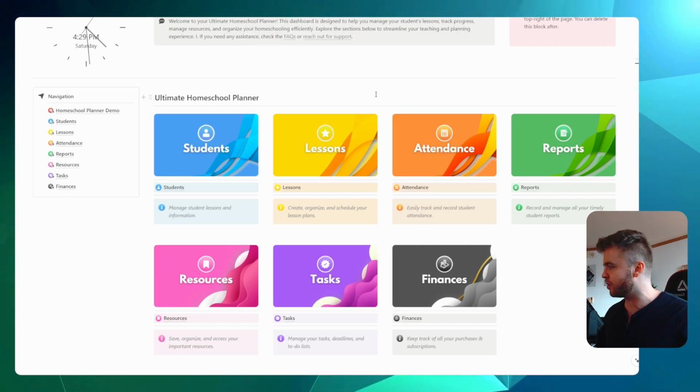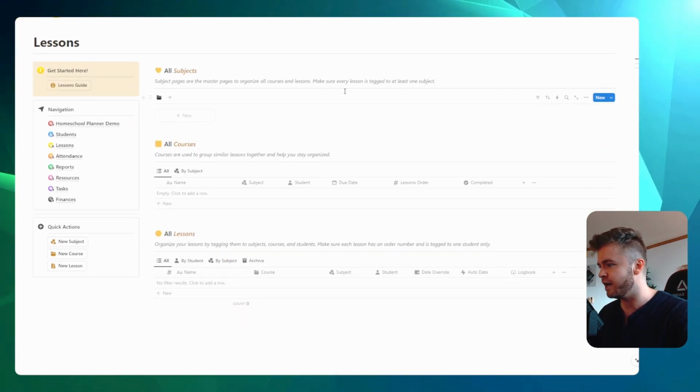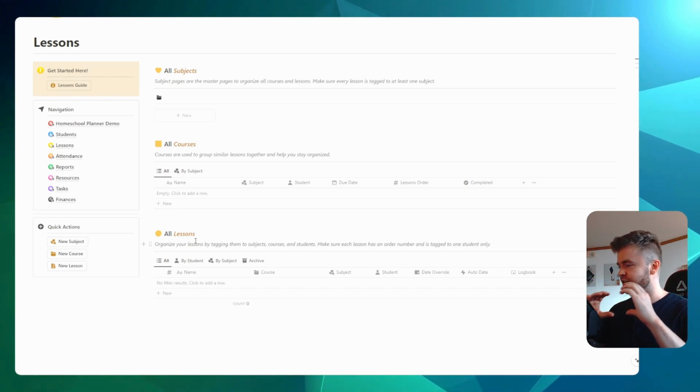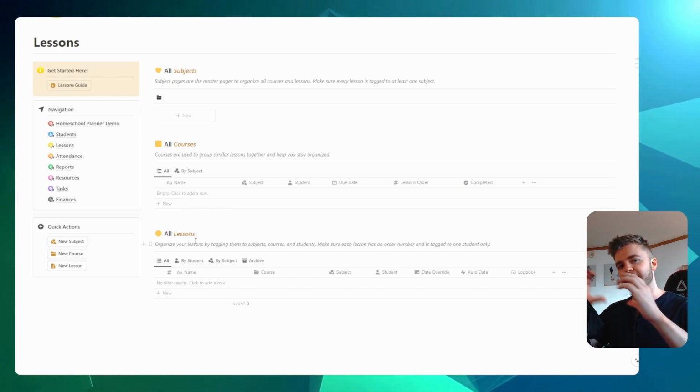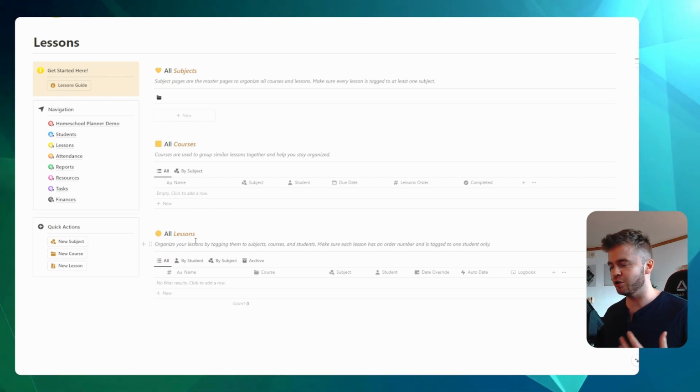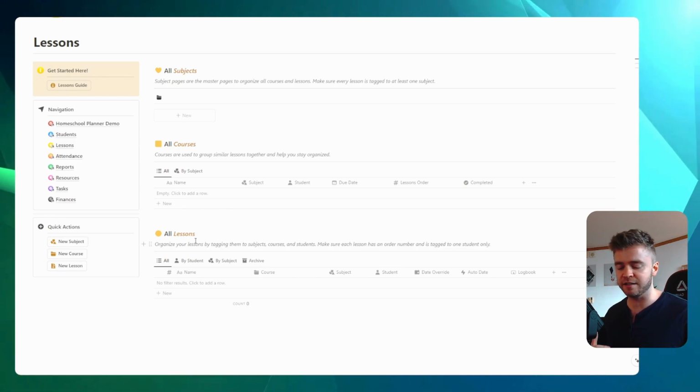So let's go into how to actually bulk add lessons. If we come into lessons here, this is an empty demo right now. We have subjects, courses, and lessons. It works like a pyramid system where subjects are at the top, then you have your courses that are tagged to the subjects, and then inside each of the courses, you have all of the lessons. Now, you don't have to have courses. You could just have subjects and lessons.